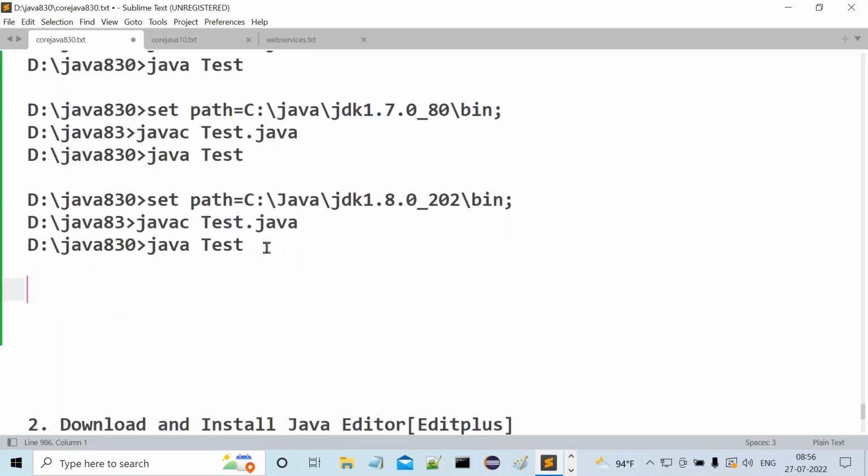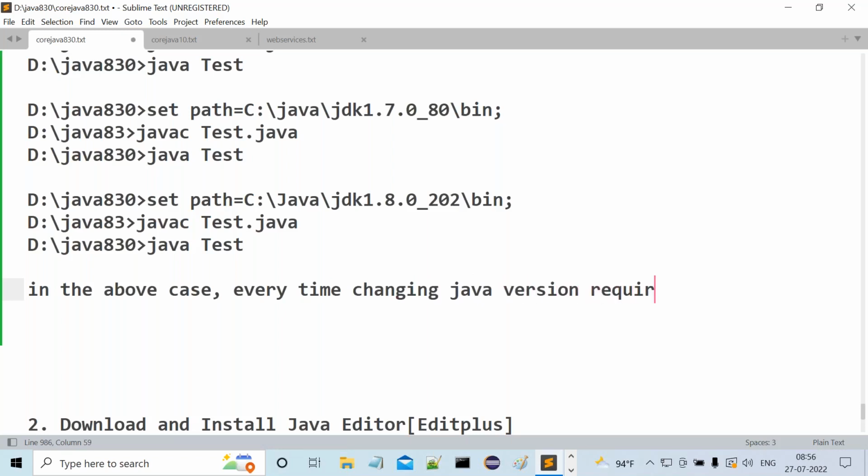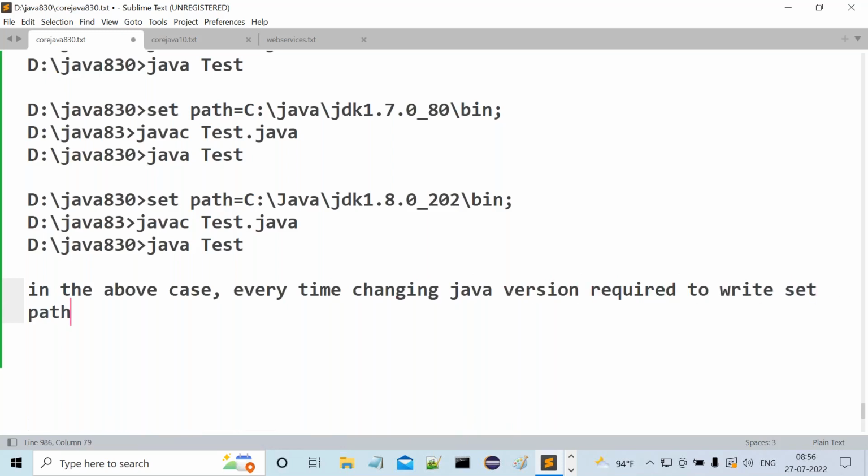So what is the problem here? The problem is, in the above case, every time we change the Java version, it is required to write the set path command on the command prompt.